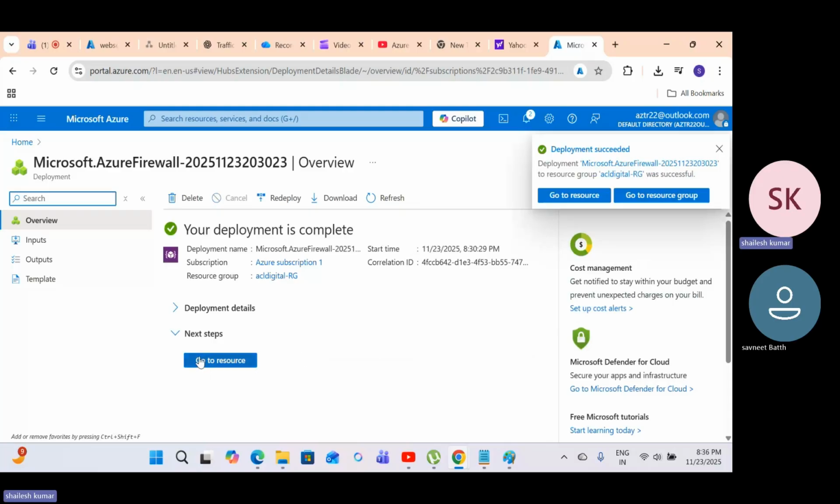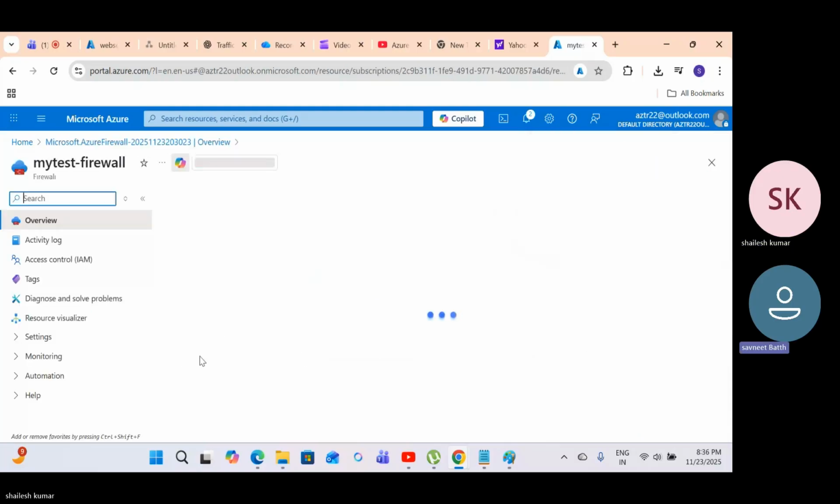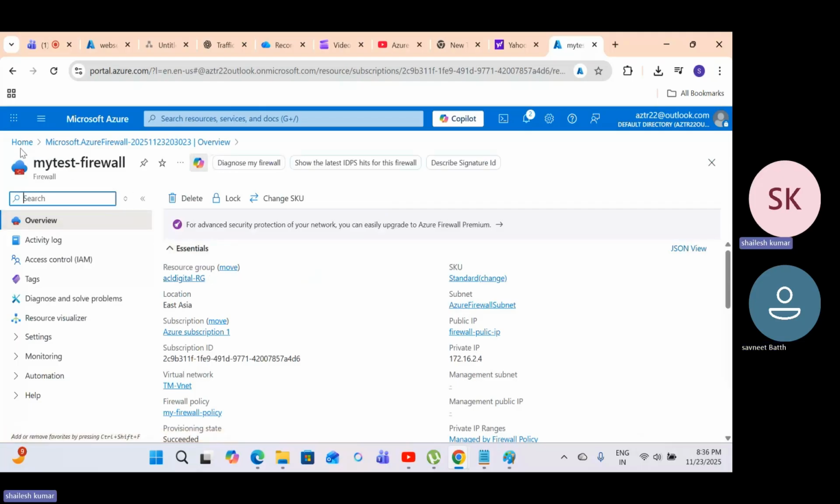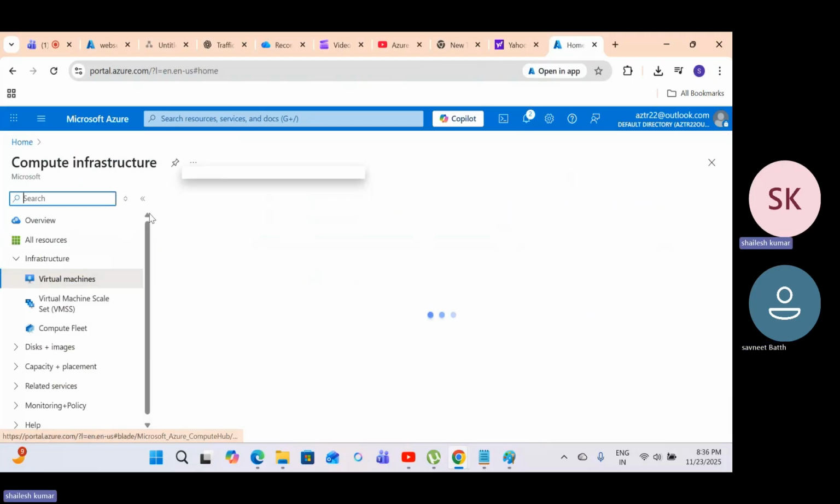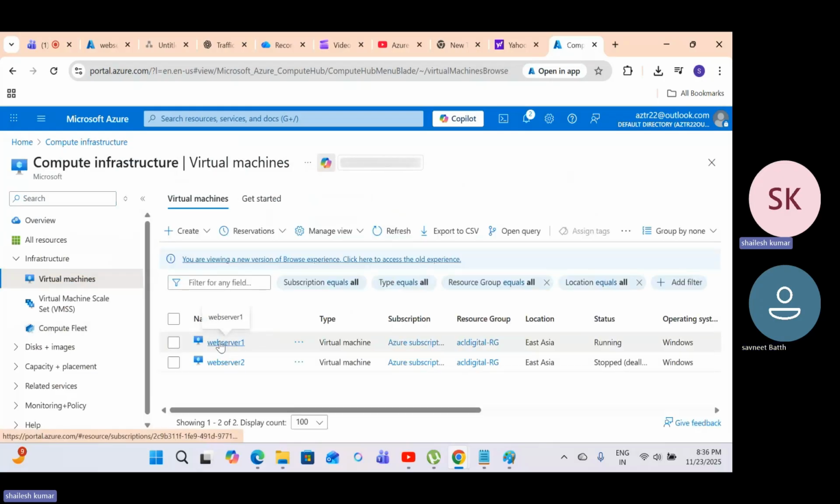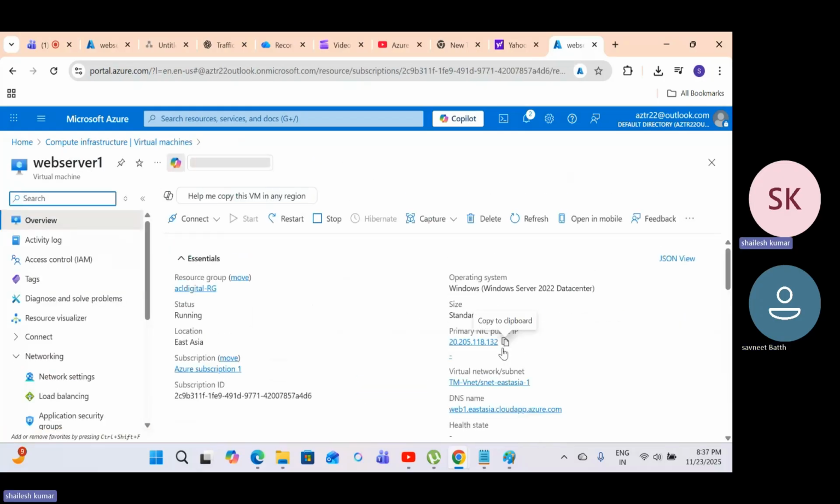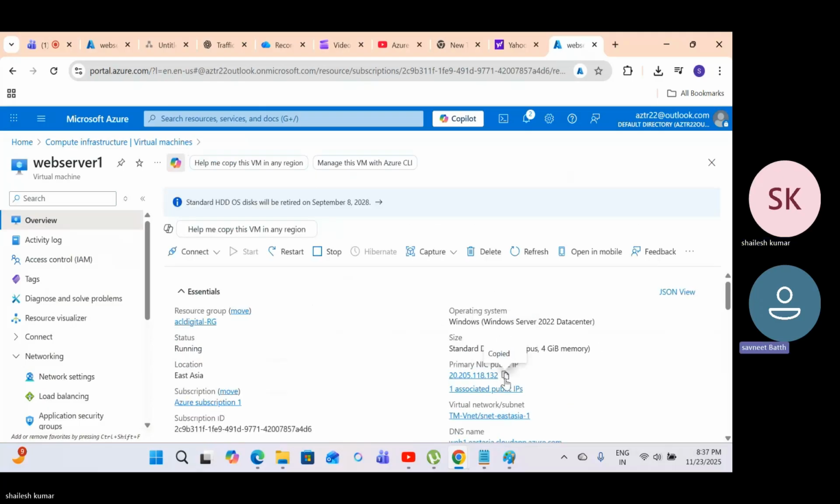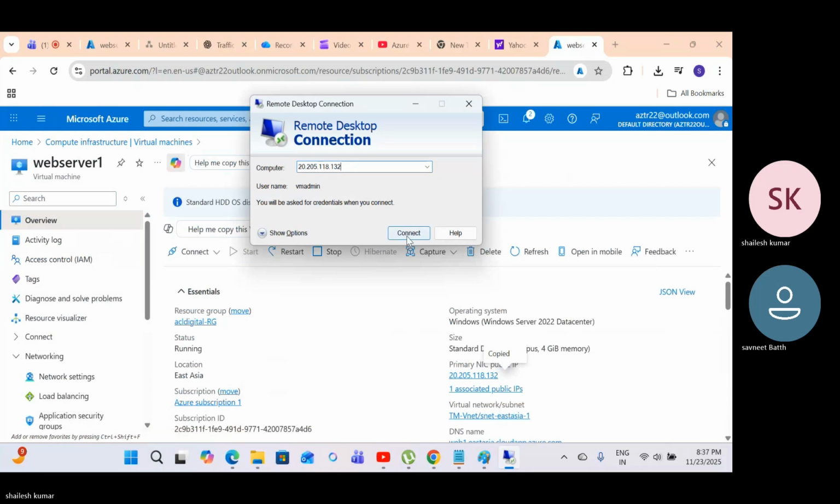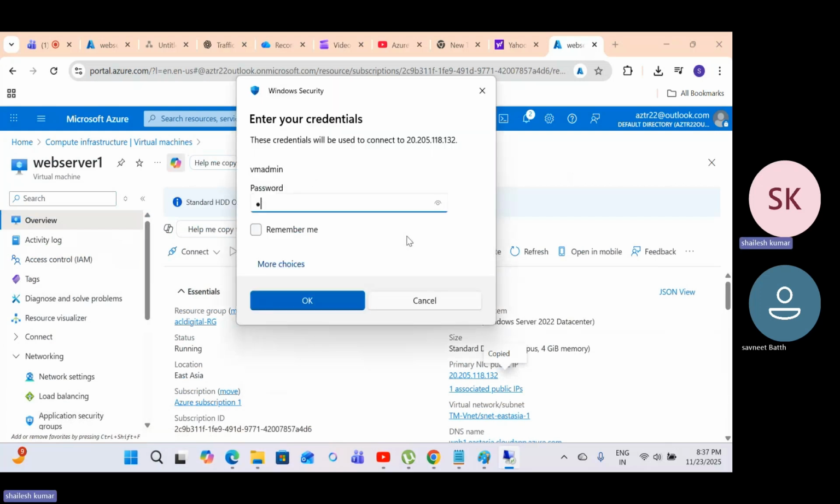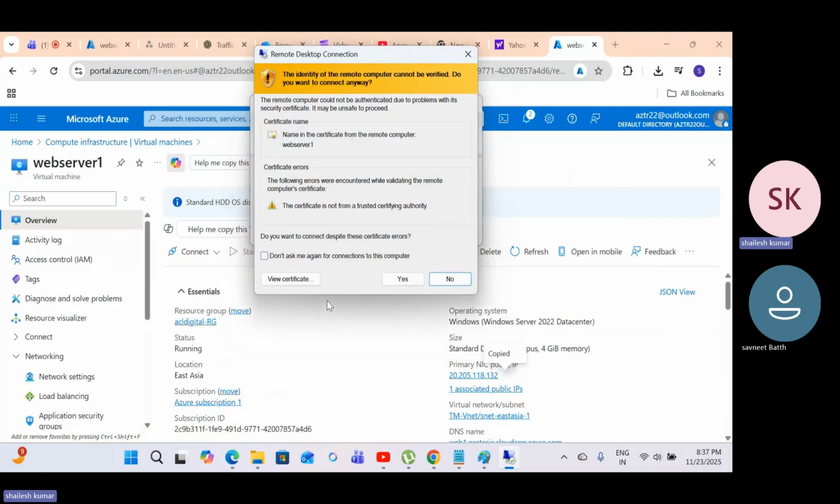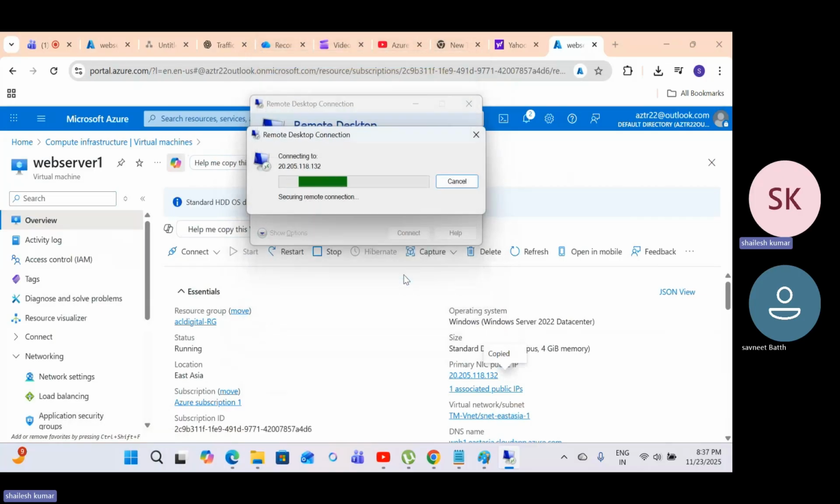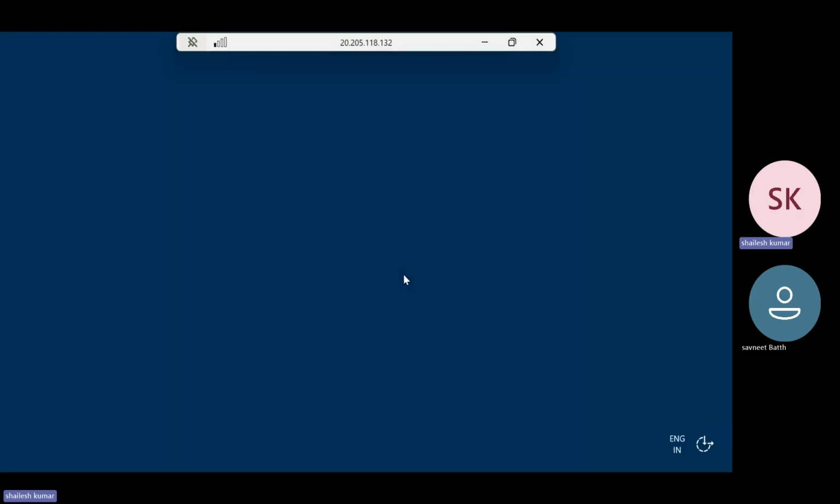Okay, now the firewall is created. But still, if I go and connect to the VM, I am able to connect. This is web server one. Copy the public IP address and take the remote desktop connection. See, it is connecting. It means the firewall is created in my network, but traffic is not going through the firewall. Traffic is still going directly to the internet.